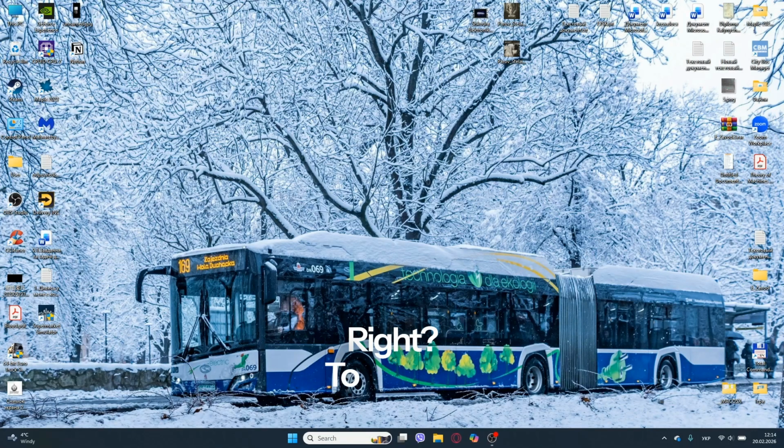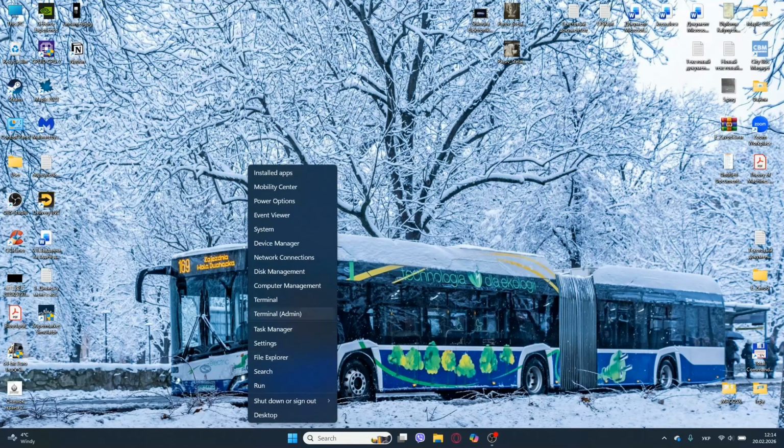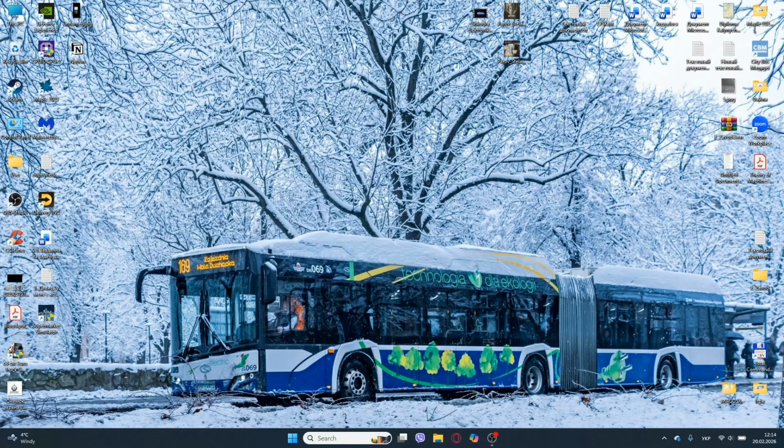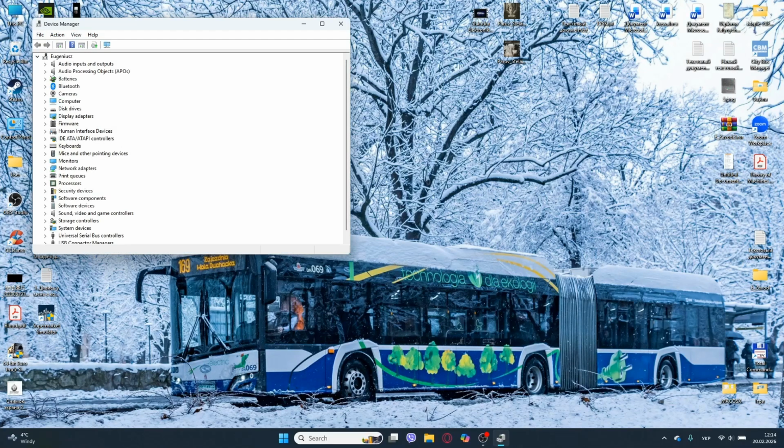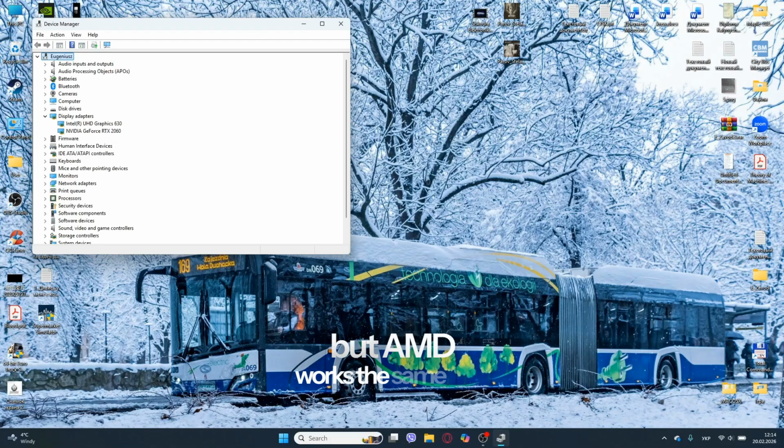To do this, right-click on the Start button. Click on Device Manager here. And here we'll see Display adapters. Here's Intel UHD graphics and RTX 2060. So in my case, it's NVIDIA, but AMD works the same way.